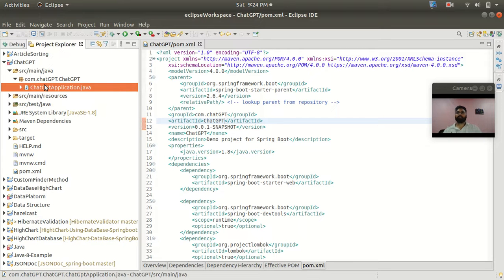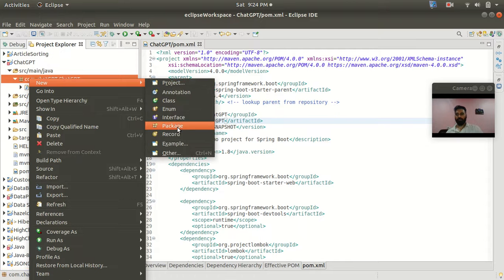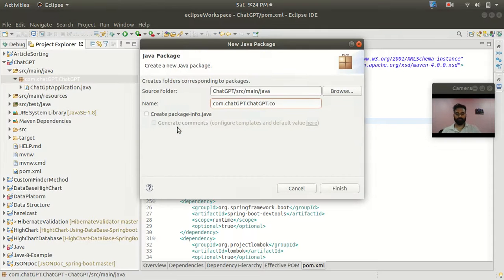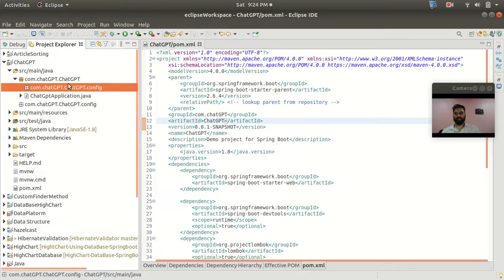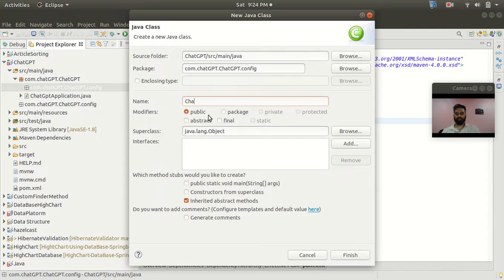Here we are going to use a REST template, right? So for that I am going to create a bean for our REST template. For that, let me create some folders, config, and inside the config folder I will create a new class, config.